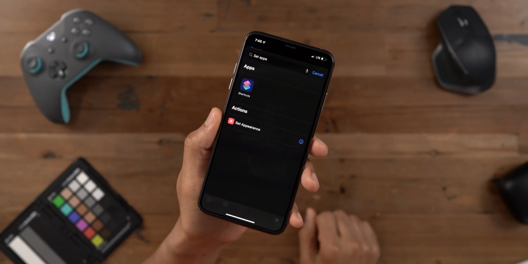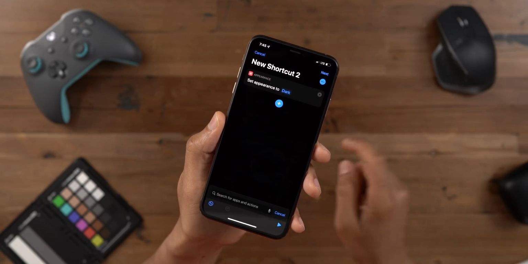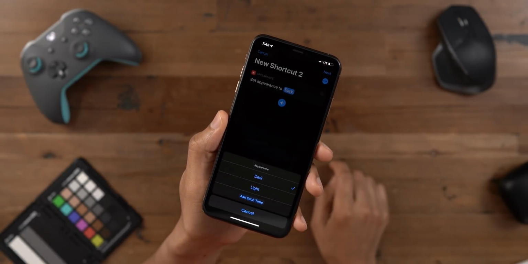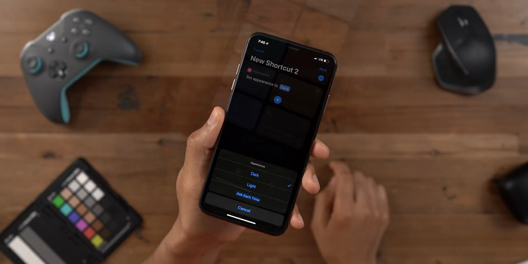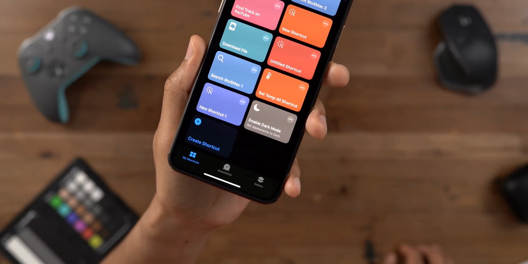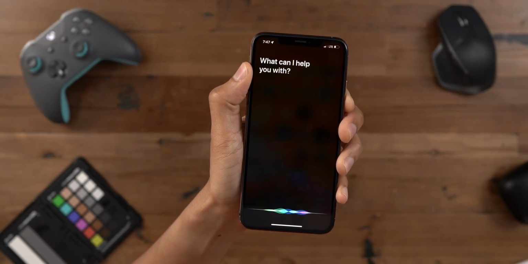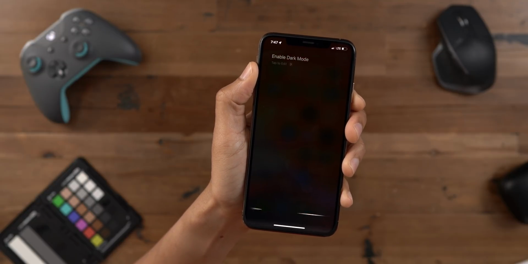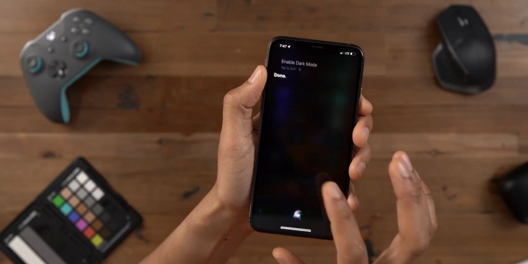And here's a really cool new feature in the Shortcuts app. There's now a new Set Appearance action that allows you to set your appearance to dark or light mode. So basically, you can use this to use Siri to invoke dark mode. Super easy to set up. I actually created a shortcut: Enable dark mode. Done. And it switches to dark mode just like that.